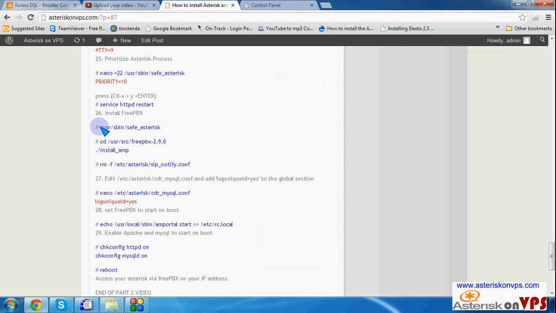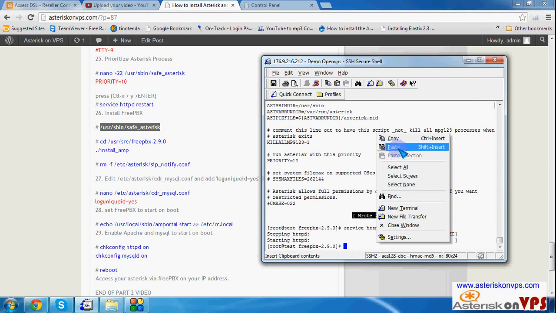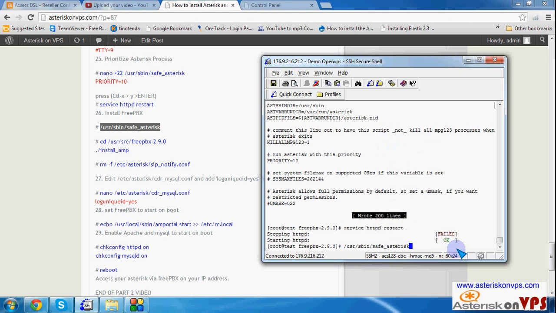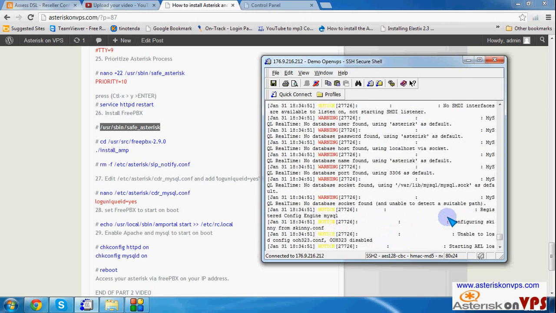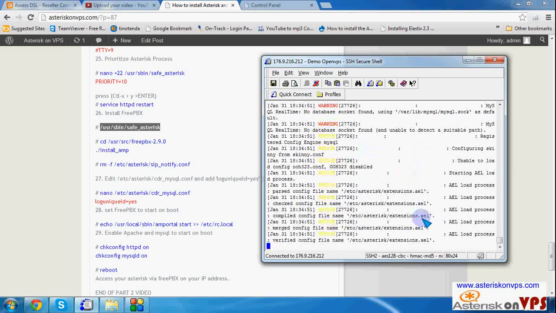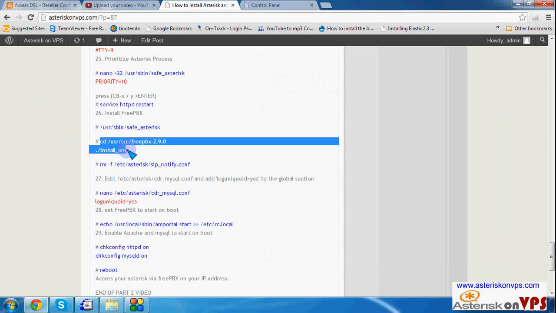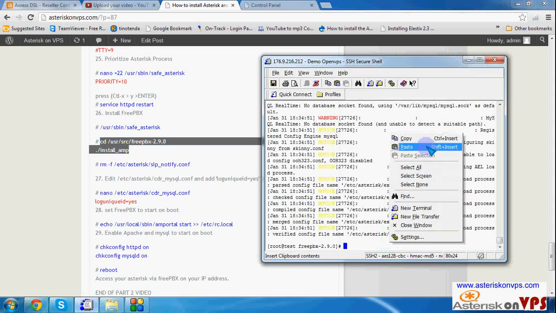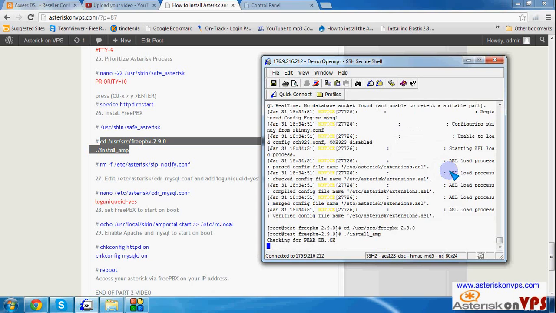Now we need to install FreePBX, but before we do that, we need to start Asterisk. So we are going to issue this command to start Asterisk. You'll get some errors here. Just ignore these errors, it's fine. Right, enter to get back where we can put these commands. Now we install FreePBX. We go into the FreePBX directory, and then you enter install amp.